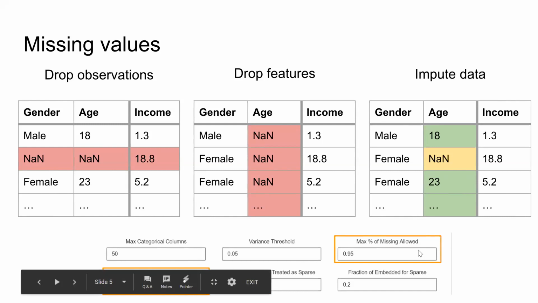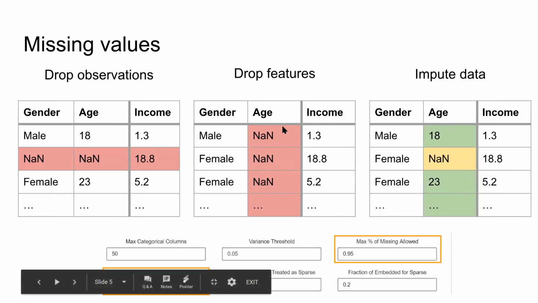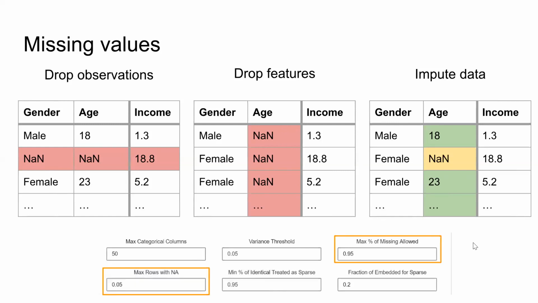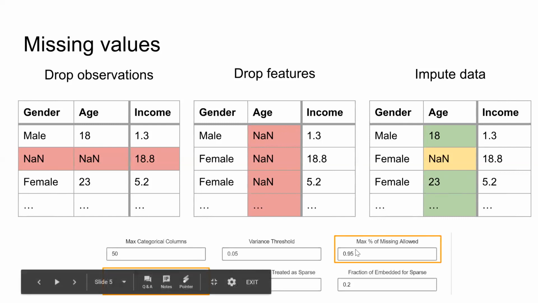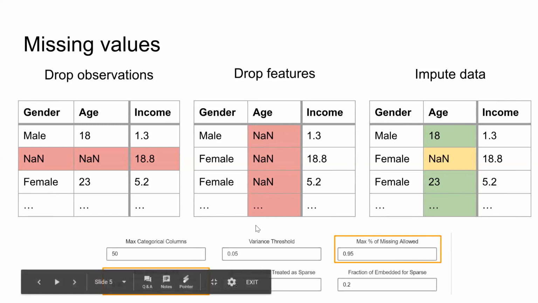Maximum amount of missing allowed, which states for dropping the features. And another one is the maximum amount of rows with not available values. There are default parameters for these options. However, the user can change them for their preferences. So this parameter states for dropping features or observations.